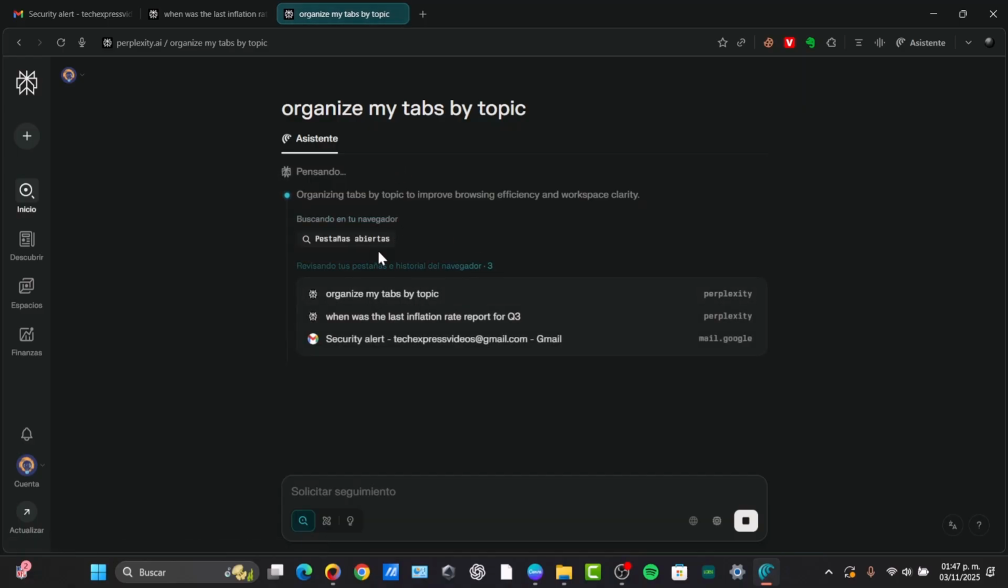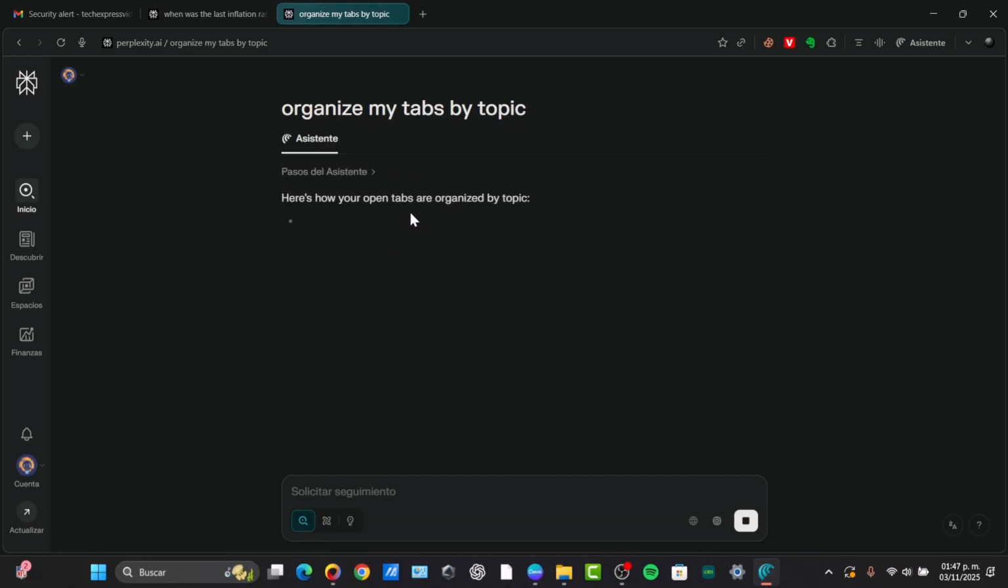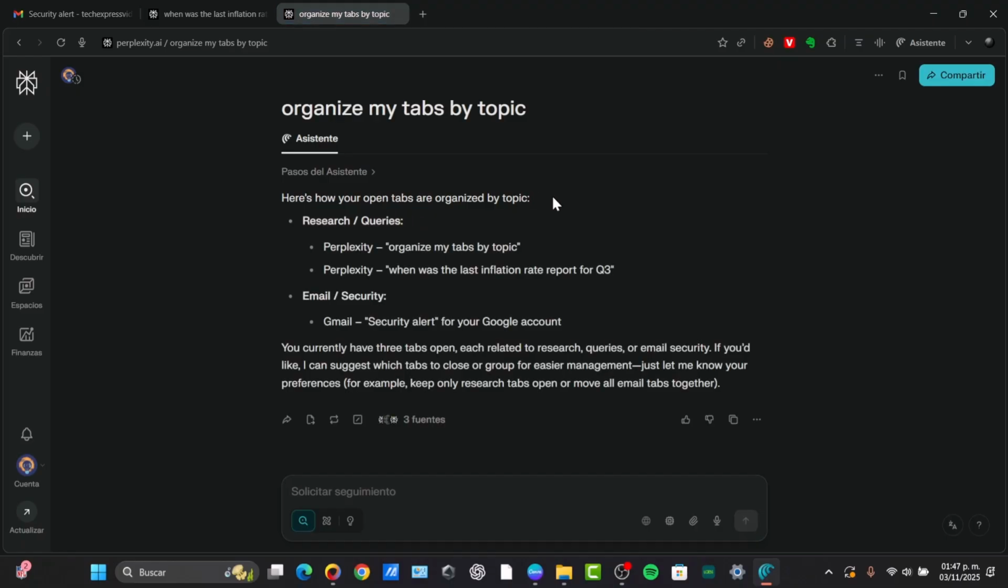And there we go. It would be making the research and how it could be organizing my tabs by topic. The research and the email. Looks really well.